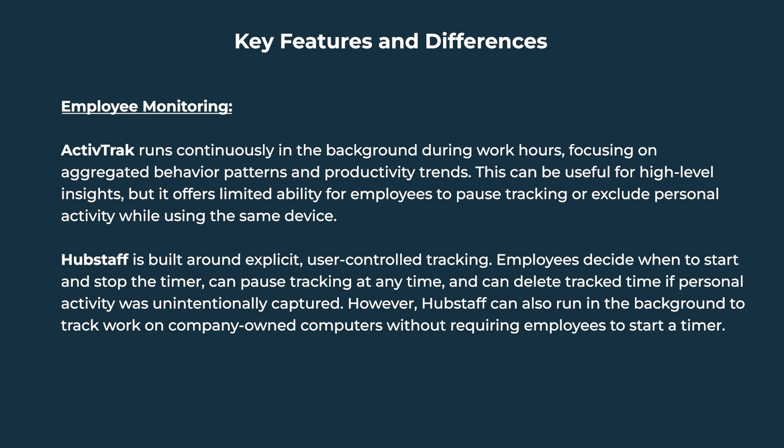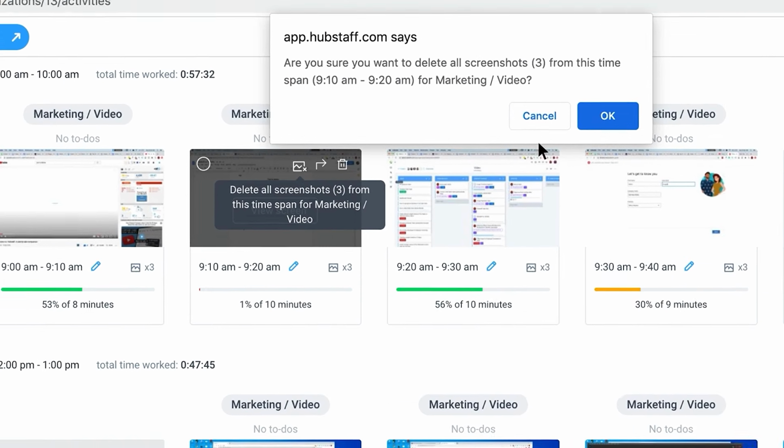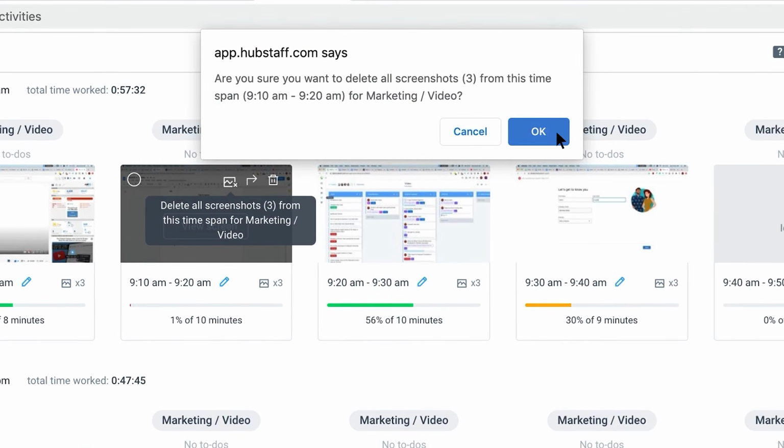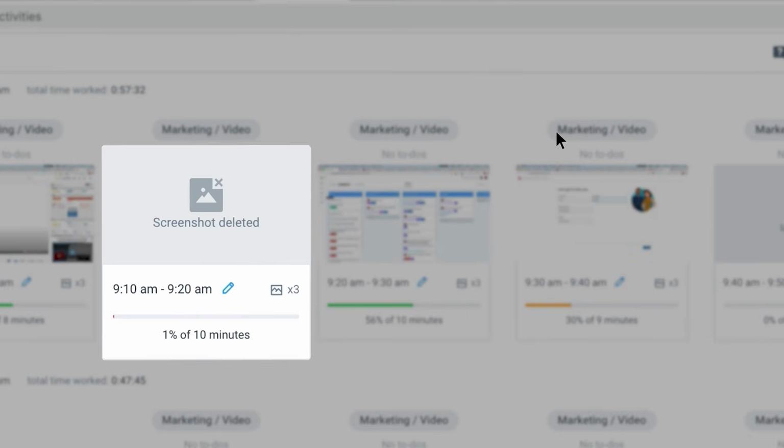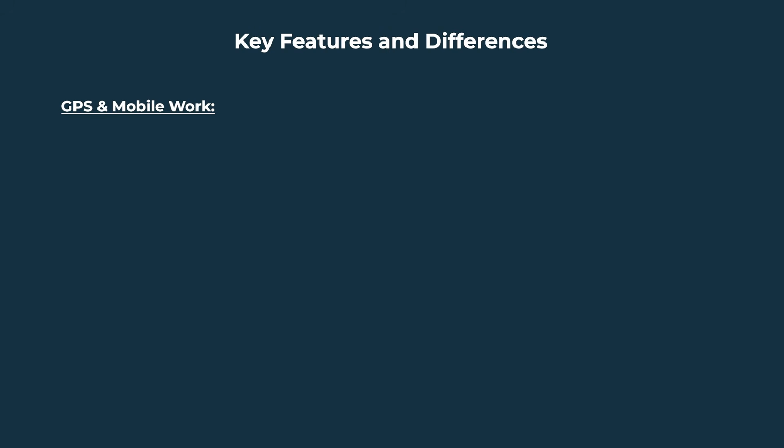Hubstaff is built around explicit user-controlled tracking. Employees decide when to start and stop the timer, they can pause tracking at any time, and they can delete tracked time if personal activity was unintentionally captured. Monitoring features like screenshots and activity levels are optional and configurable by role, team, or region. If your company prioritizes behavioral analytics and coaching insights, ActivTrak is a strong option. If your culture emphasizes employee autonomy and transparency while still needing accountability, Hubstaff's user-controlled tracking model may be the better fit.